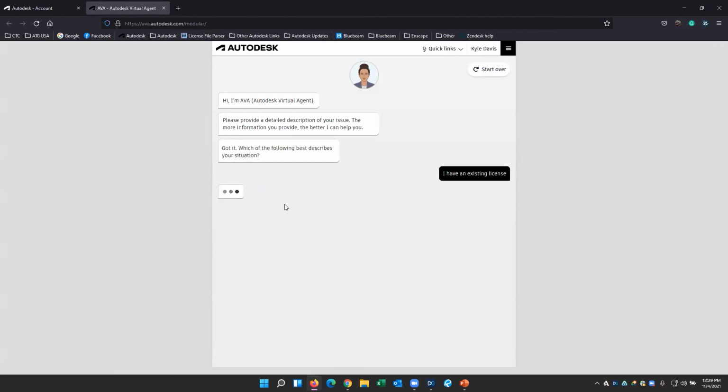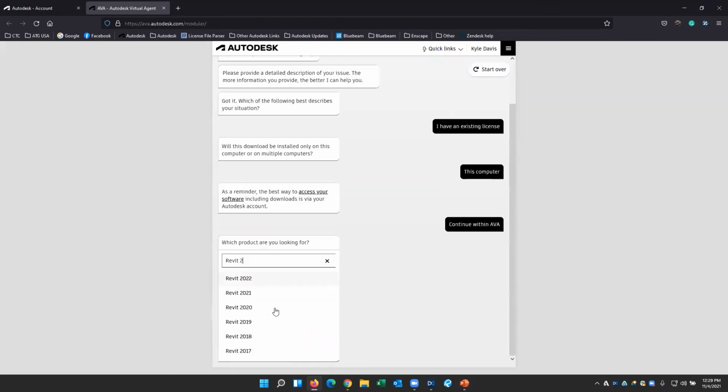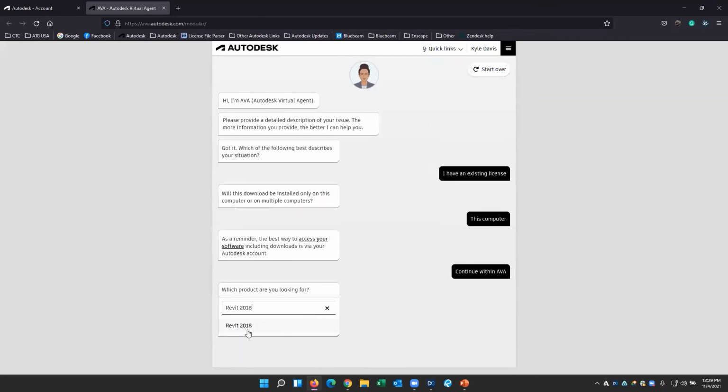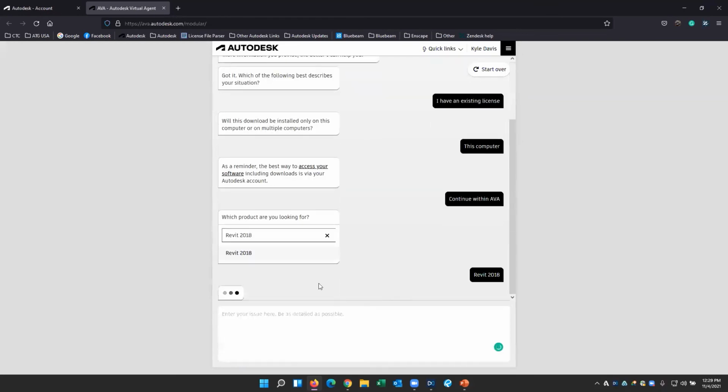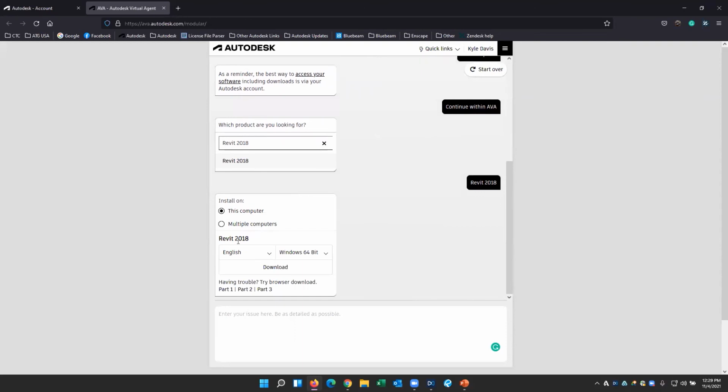I have an existing license, this computer, continue. And then I get to pick my software that I want to download. So if I want to do Revit 2018, I start typing that in. I click that, and then it's going to say, well, here's your installers. By default, it does this computer, and you have the download, but then there's also the try browser download here, and then it gives you the parts.